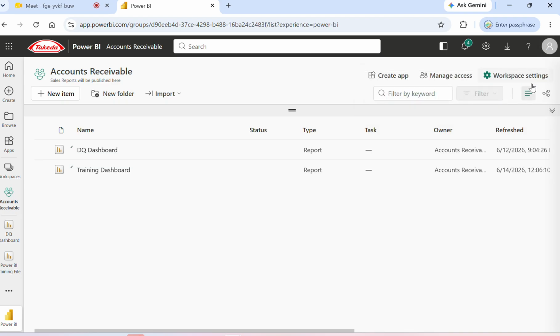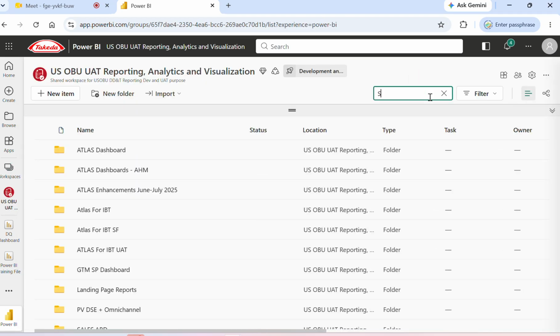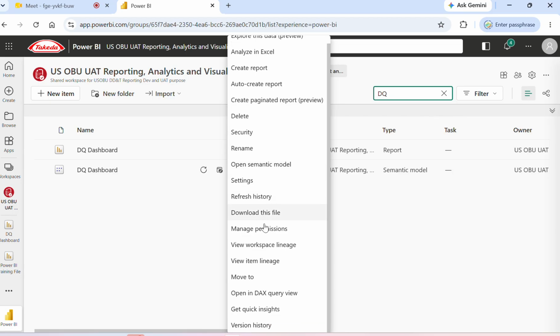Okay. But if you want to do any scheduled refresh, security, all those things, you have to do them in the original workspace only. You can't do them here. Go to the original workspace, and only there can you do all the settings. These settings will not be available in the new workspace, but we can customize our view in the new workspace.